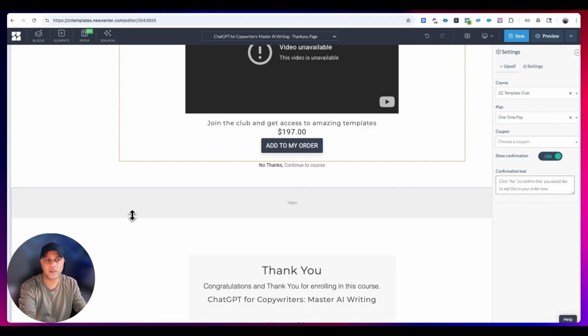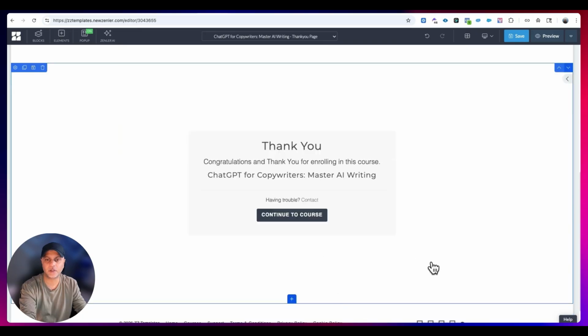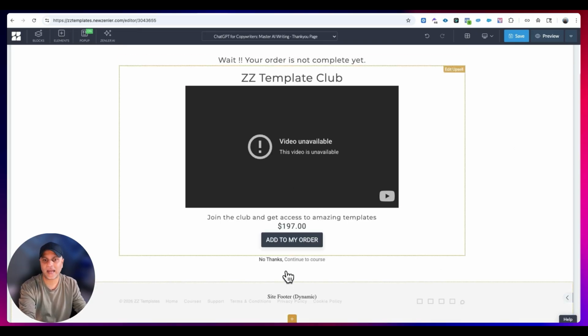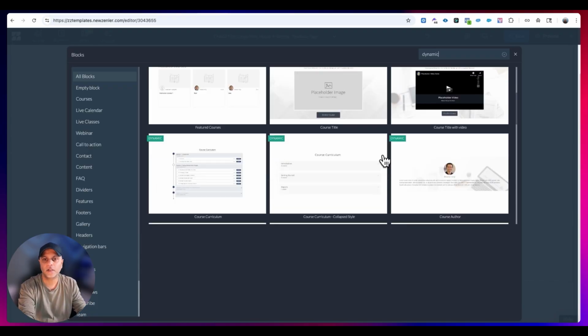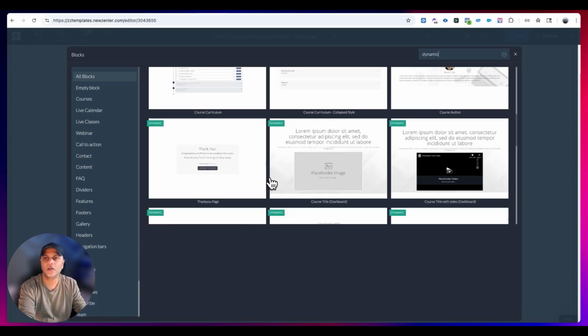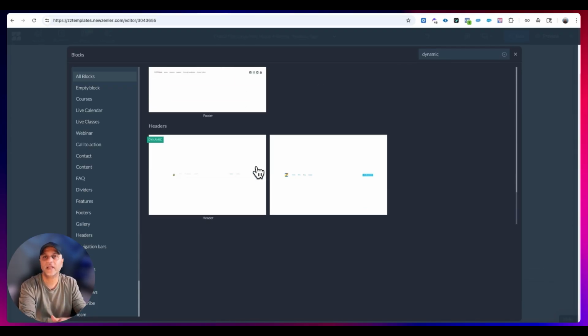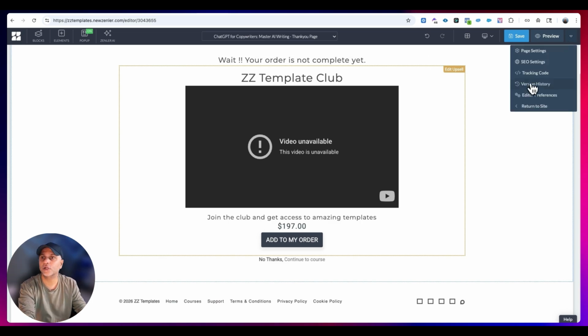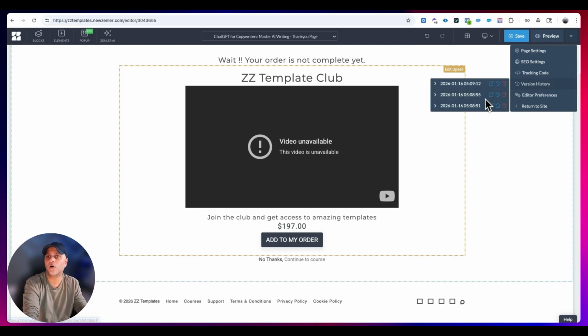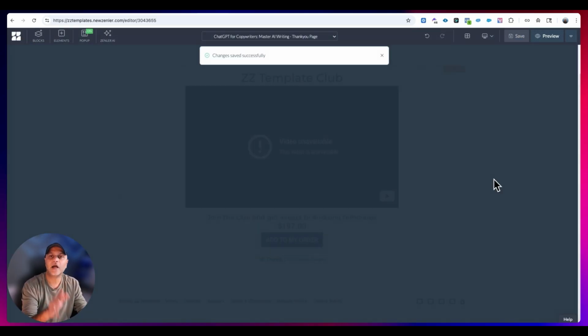And if you do this, then you can delete this second one here. If you ever want that one back, you can simply click on add new block and then search for dynamic and search for that dynamic thank you block and add it back to your thank you page. If for some reason that doesn't work, there's always version history and you can go and restore a previous version of your page. Let's just hit save. Now our upsell is ready.